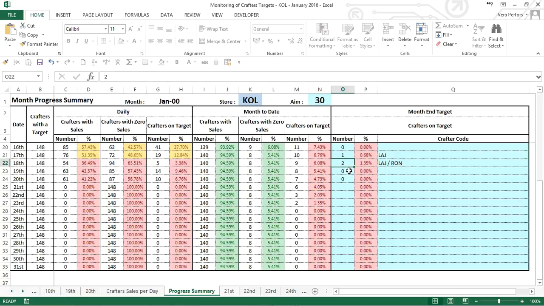So let's say, for instance, on the 19th, BRQ also achieved month-end target. So now we have three crafters on target, and we will type in BRQ space / space LAJ space / space RON. Notice that the crafter code is typed in capitals and they are to be in alphabetical order.